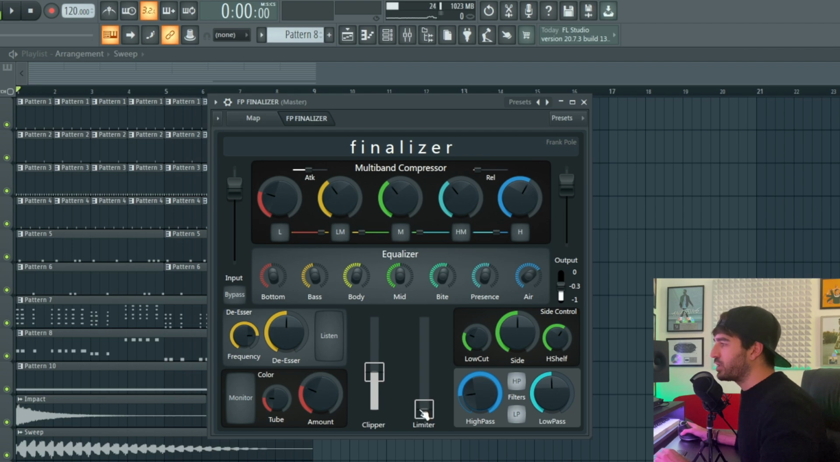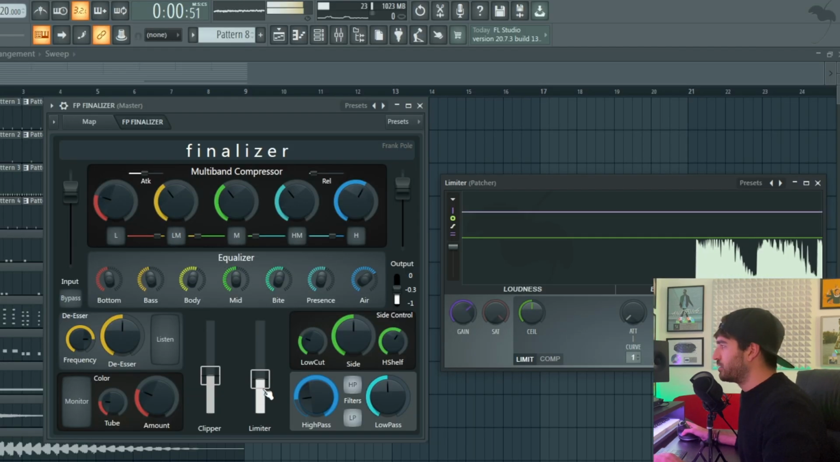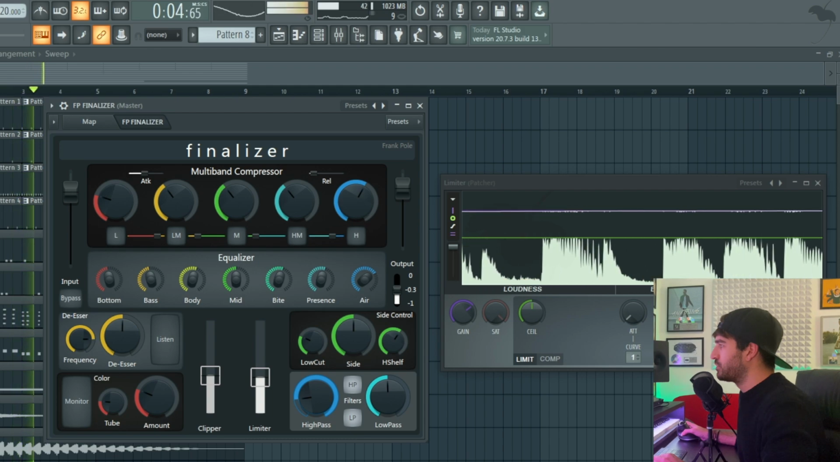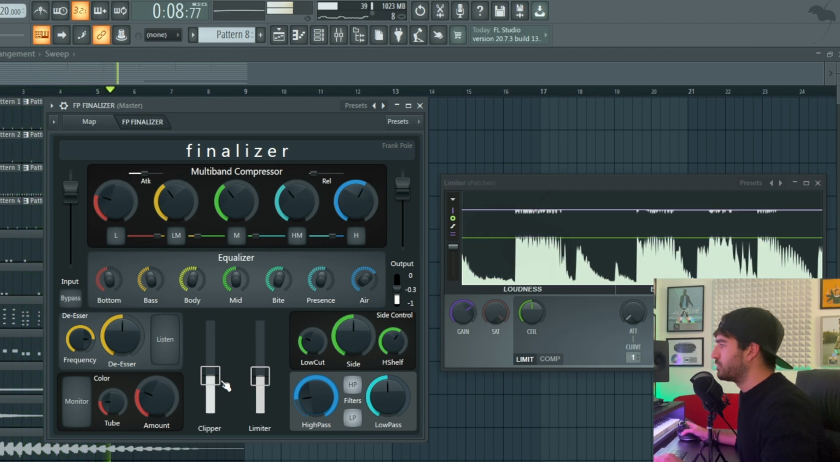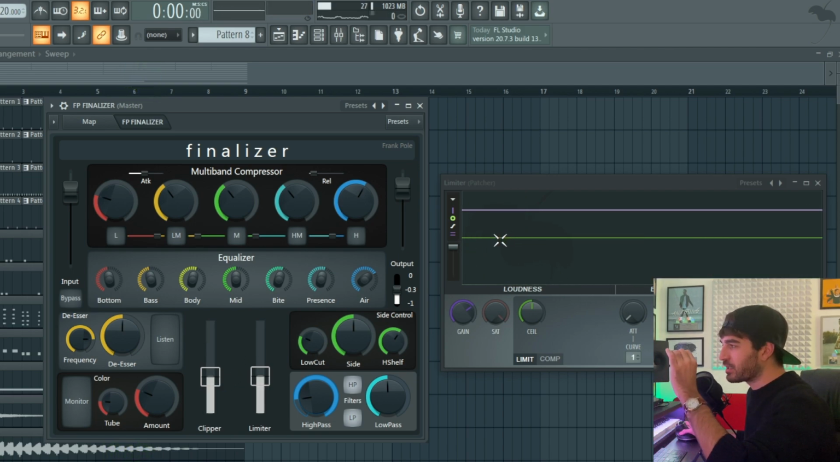With this limiter, we're gonna push the whole thing into the ceiling, just like the FabFilter Pro-L 2. So as you can see, I'm just limiting a little bit. I'm more clipping than limiting. But I feel like there's too much bass. With this patch, the good thing is that you can go back and fix stuff.